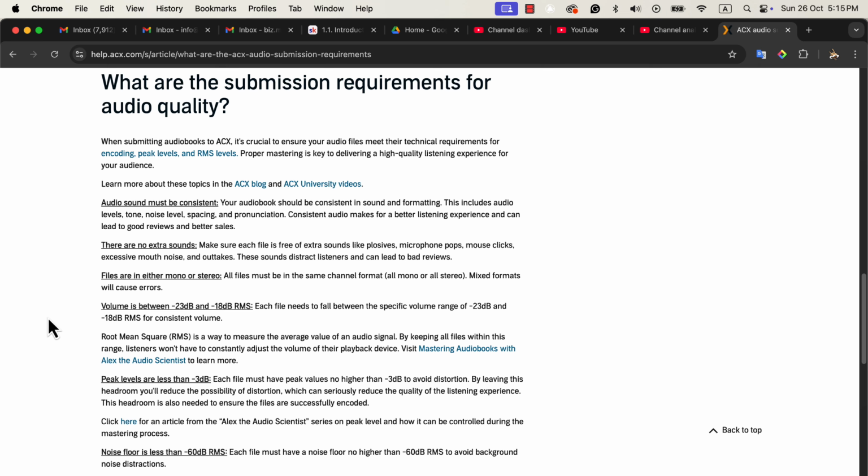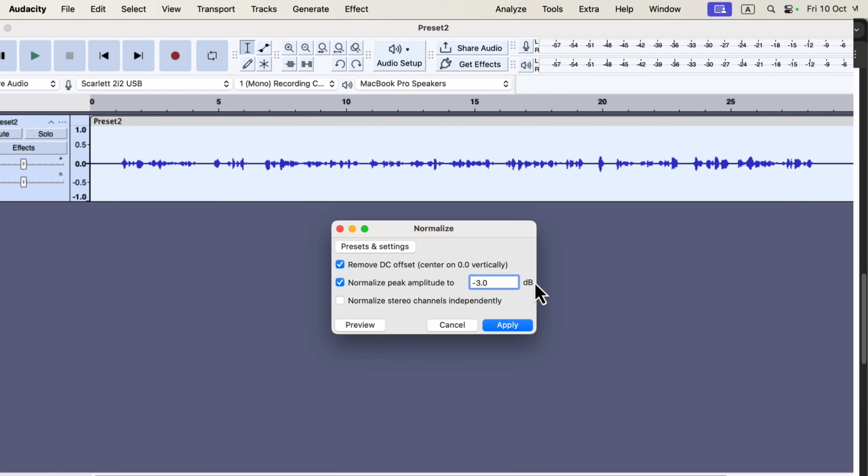The peak level requirement of ACX is that it should be below -3 dB. That is why we want to set the peak as -3 dB through Normalize. Let's get back to Audacity. You now know why we have to set -3 as the peak value in Normalize settings, but how will it affect our audio? Once you change the peak through Normalize, the volume of the audio will increase or decrease.